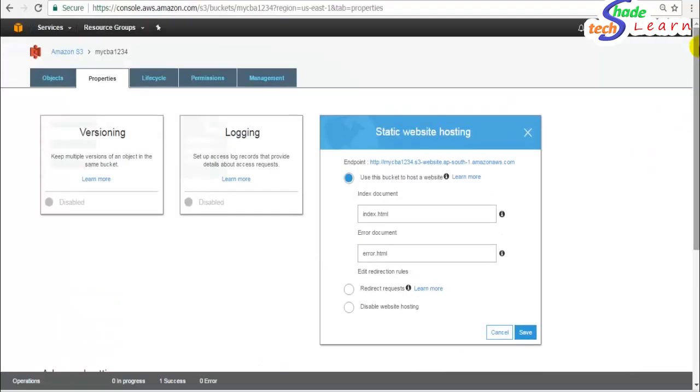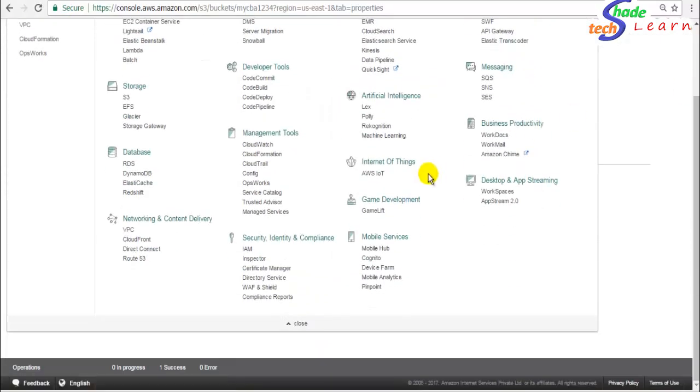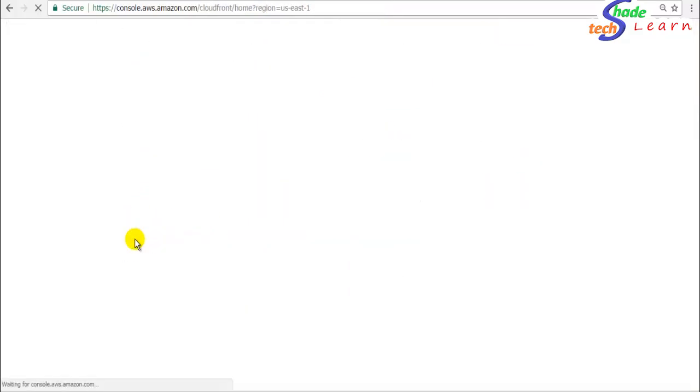Now what we'll do is we'll use a content delivery network so that our content gets distributed. So if someone is present in the US, right now this bucket is in Mumbai in India, and if someone accesses the website from the US or let's say from China or Japan, they will access this content from an edge location or a server which is closest to them. That responsibility will be taken care of by our content delivery network. So under network and content delivery, you will select CloudFront.